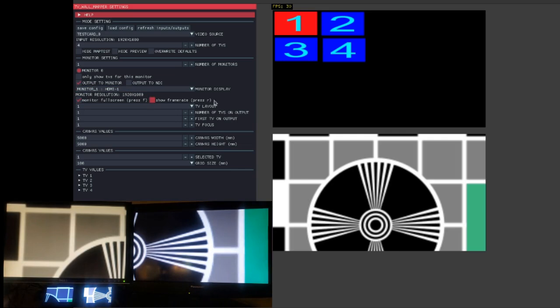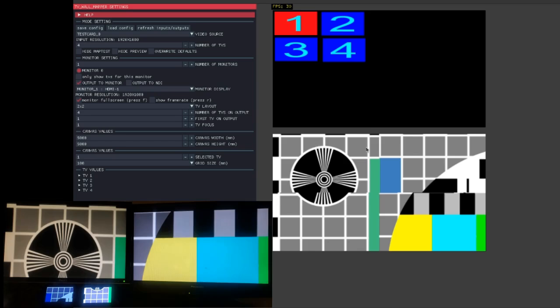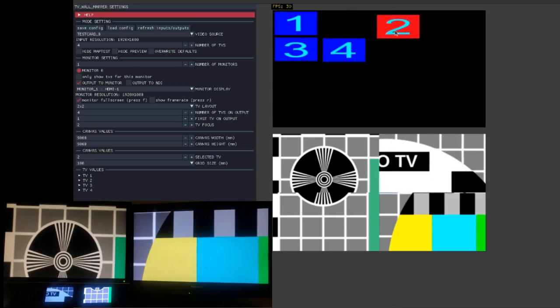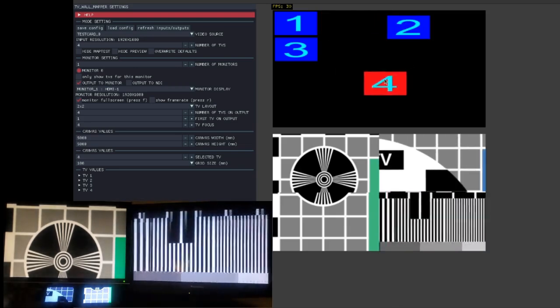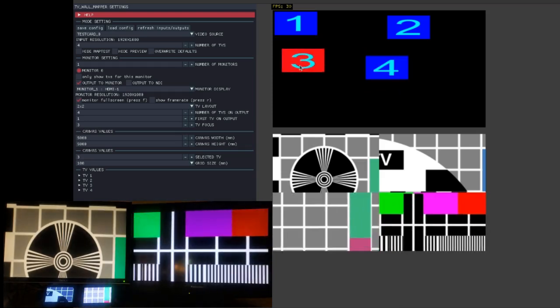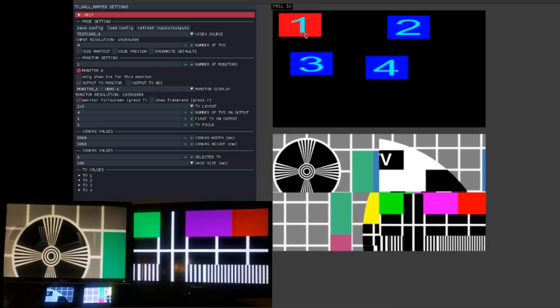And then the final thing we need to set here is the TV layout. So we're going to tell the program that we're using a 2x2 hardware controller. So here, if I put on 2x2, now the output is split into a quadrant kind of grid, and each of those quadrants is being cut up by the hardware controller and mapped to the different TVs. So now we can drag each of these around individually, and that's going to change each of the displays.